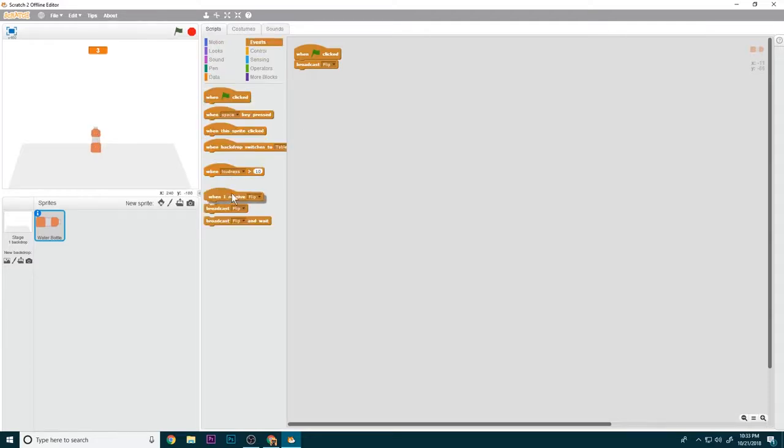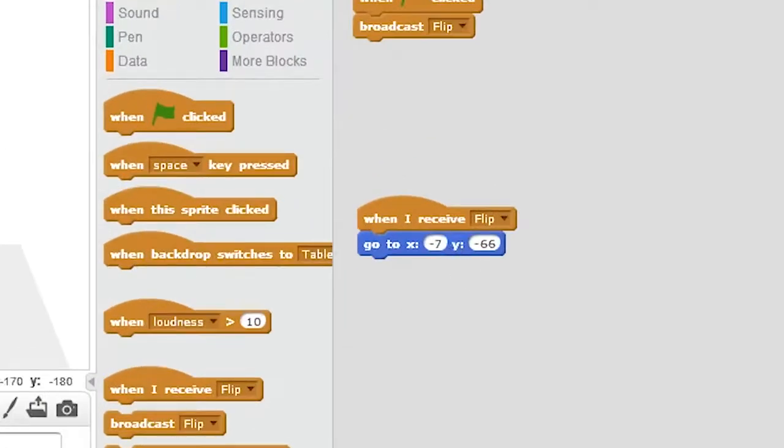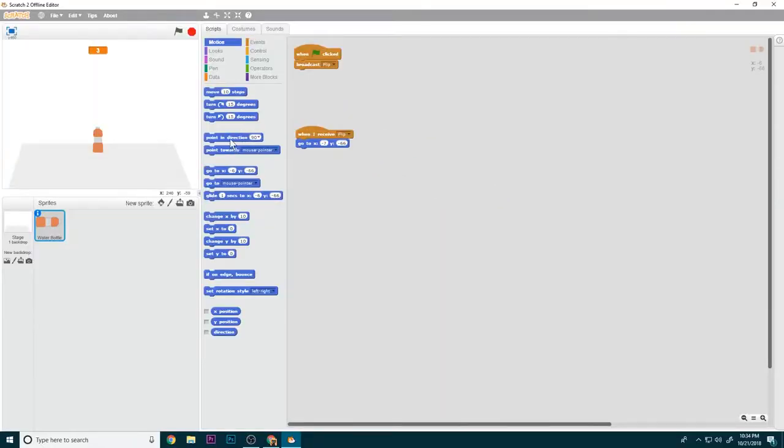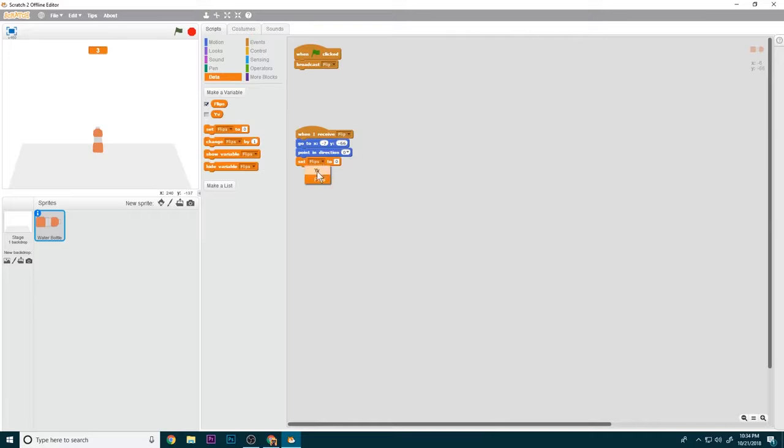We are going to do when I receive flip. Let's go to this coordinate, or what you can do is you can look in here and see what coordinates your sprite is currently at. So just write those, -6, -66, just put those right here. Then obviously we are going to point in direction 0, so it's pointed up. Then we are going to set y velocity to 0, just so it's not being propelled upwards or anything.